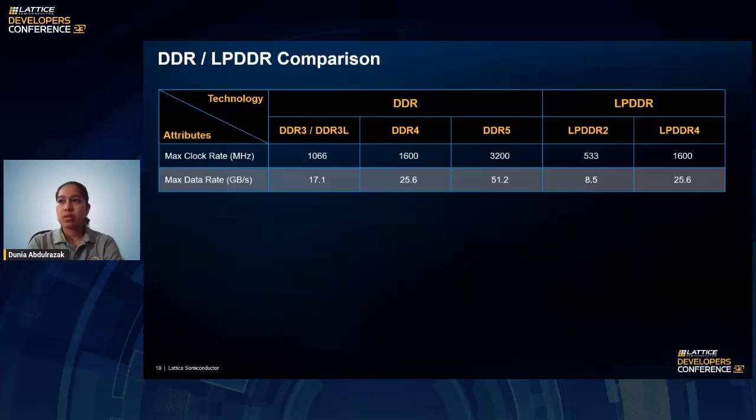Now that we've covered some of the features introduced with each of these DDR and LPDDR protocols, let's quickly compare some of the more technical specifications. Looking at DDR3, DDR4, and DDR5, you can see that the maximum clock rate and data rate increase with each generation, going from 1066 MHz for DDR3 to 1600 MHz for DDR4 and 3200 MHz for DDR5.